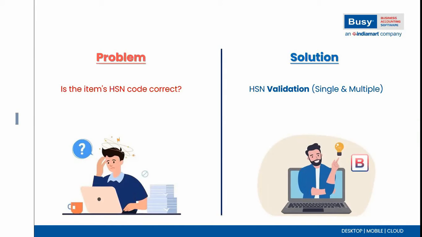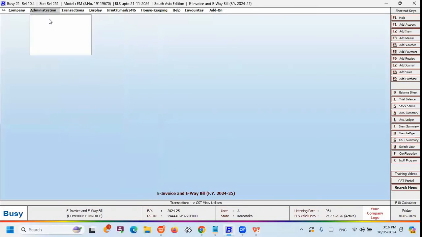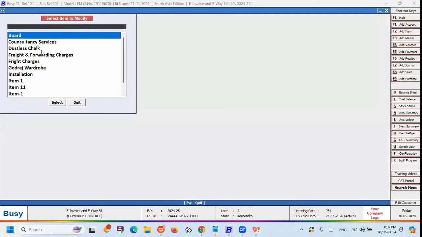With just a single click, you can check the entire product information, the entire HSN code information in Busy. Let me show you practically how it works. Come to the software. Let me open the software here. I just come to the item master.